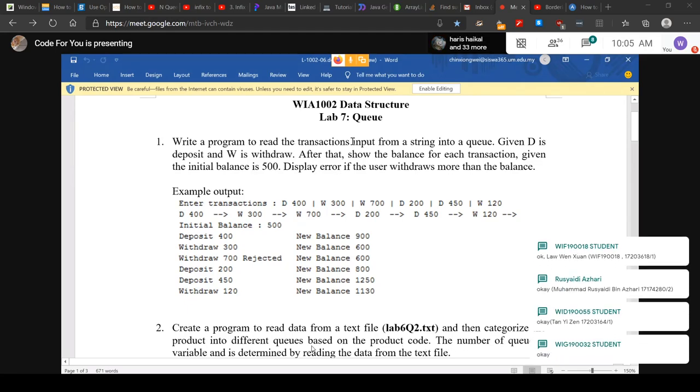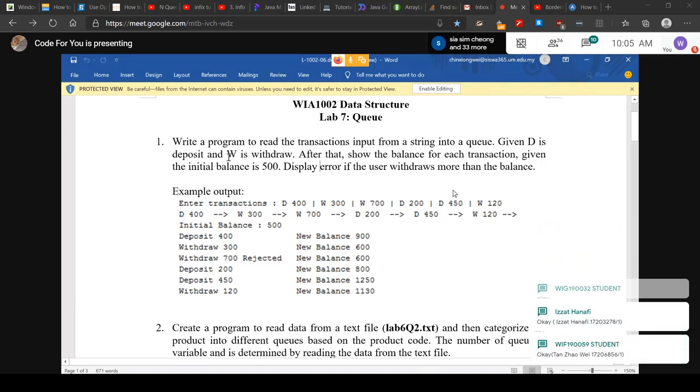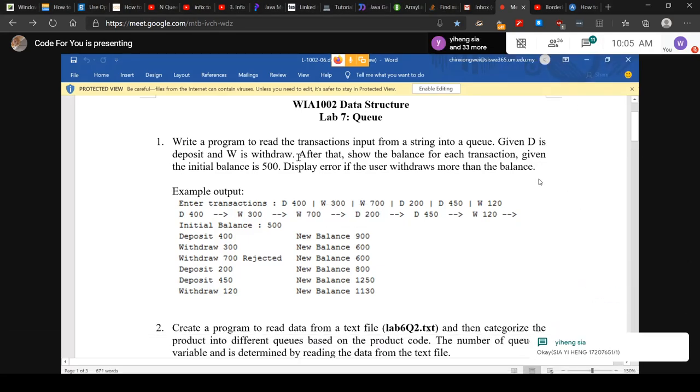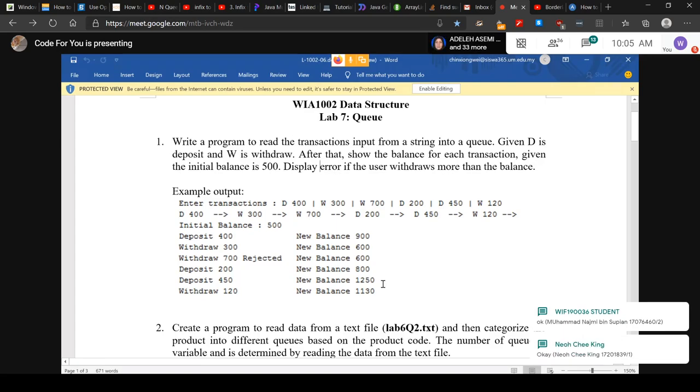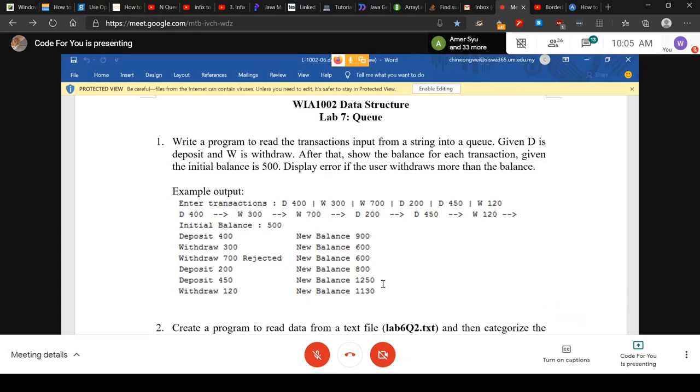Okay, so question 1: implement a queue that puts the transactions into a queue. Transaction means a transaction for a bank. Simply said, there are two types of transaction: one is deposit, another one is withdrawal. So you will have a queue, then you will process according to the queue and print out every time you do a transaction. The initial balance is 500, so you can deposit whatever you want. But for the withdrawal, if you want to withdraw more money than your balance, definitely you will display an error or make the transaction fail, right?